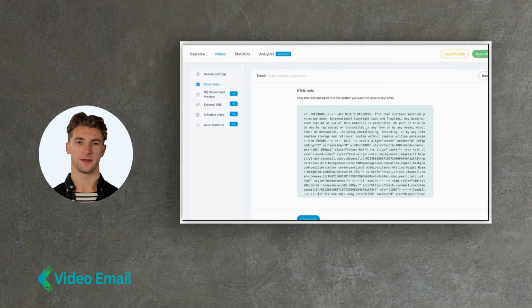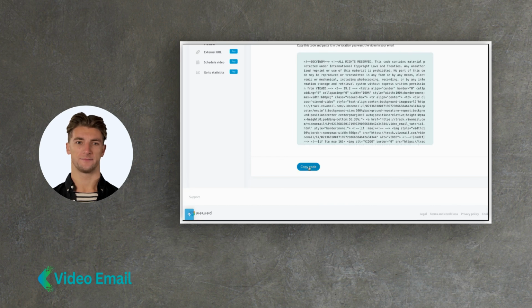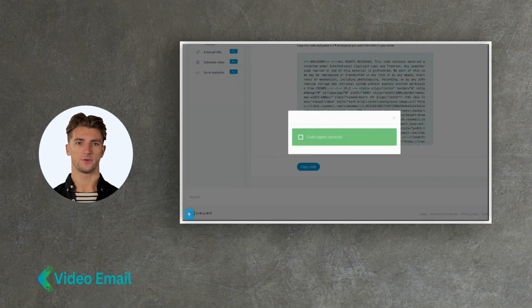Viewed now creates a snippet of HTML. We scroll to the foot of this page where we select Copy Code. It is this code which we are going to use to add our video content to our template.